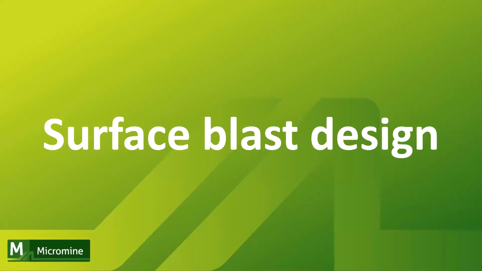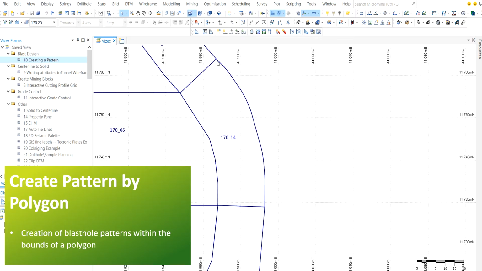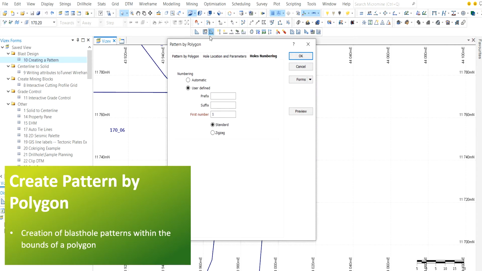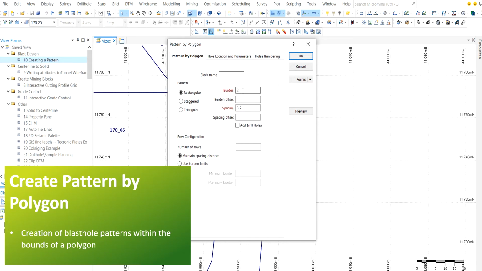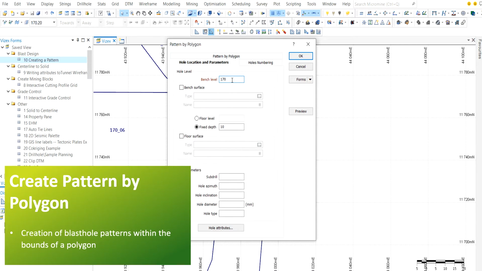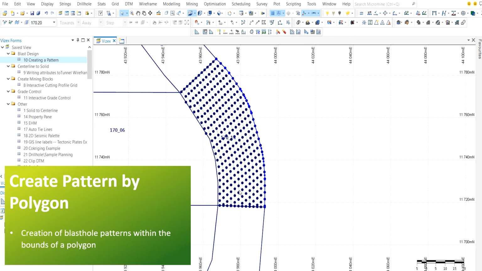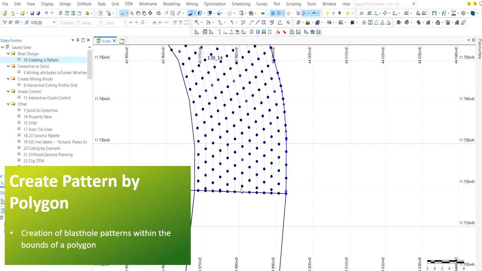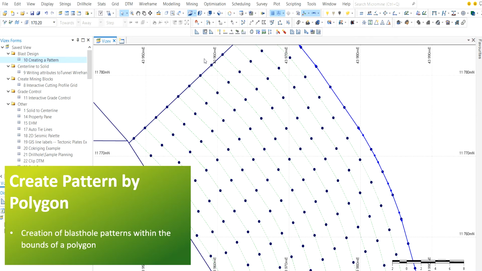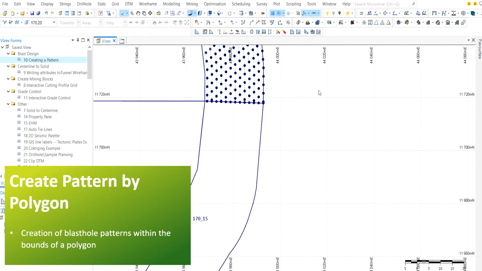Surface blast design. So we add create pattern by polygon tool. So you can select a polygon, set up parameters for this pattern, and after that, the program will create blast holes according to the polygon which you select. So here's another example.